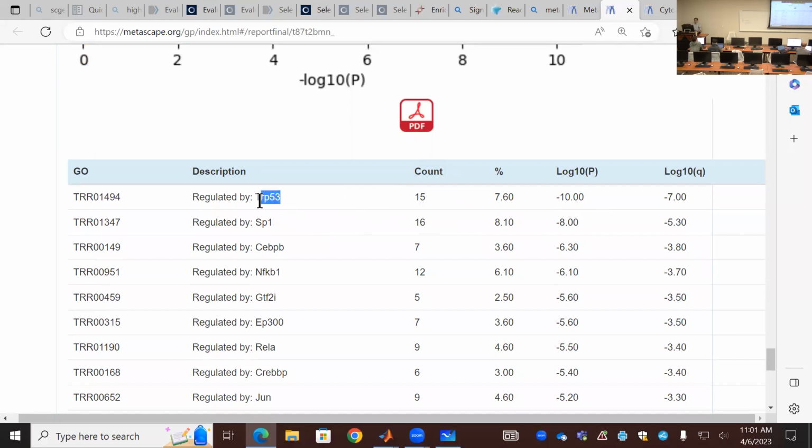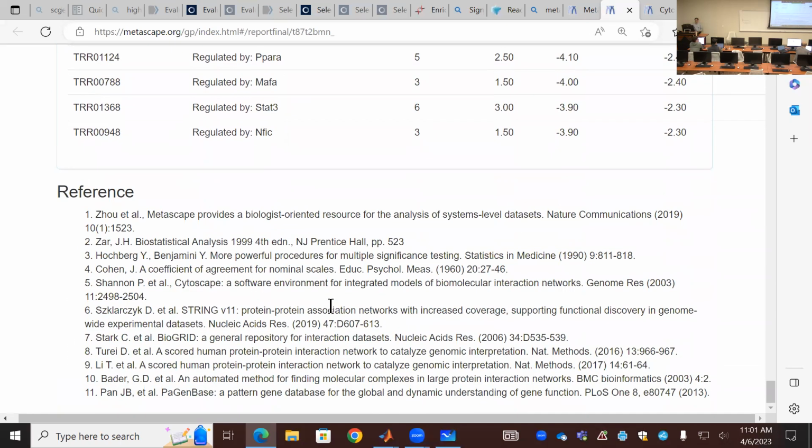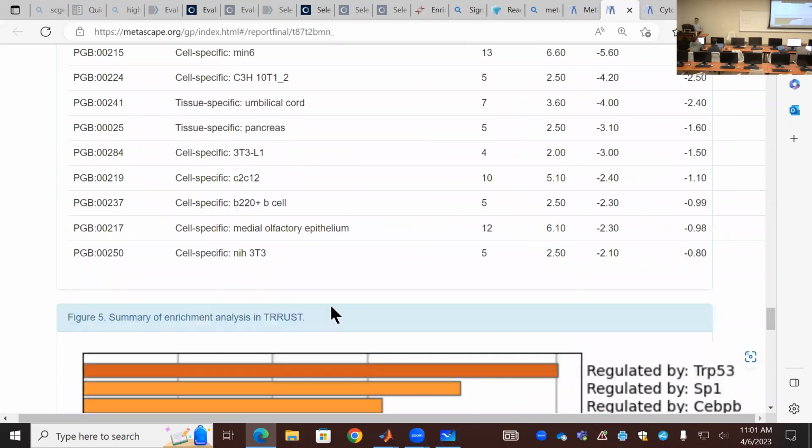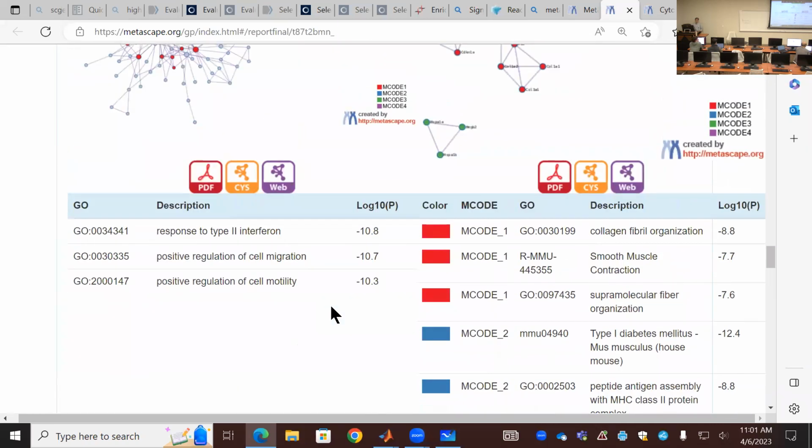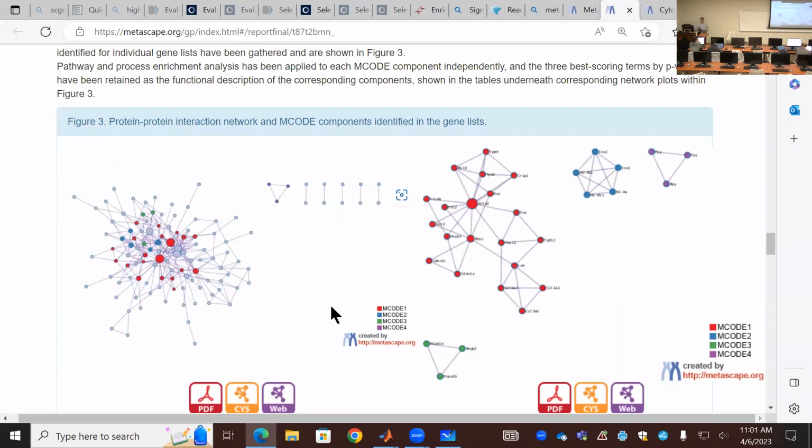The reason is the TRP53 targets may be fewer in number than those of SP1. SP1 may be a more general, universal regulator, regulating a lot of genes. So it's not so surprising if you see 16 genes under its control. Anyway, so that's what Metascape provides. So it's slightly different from what you get from Enrichr, okay? Yeah.